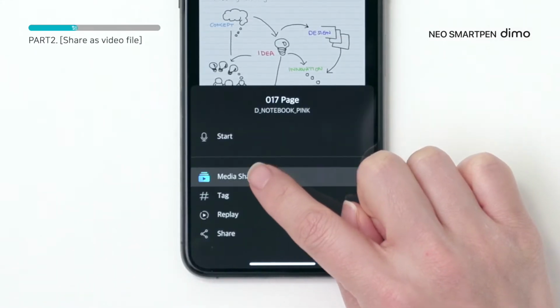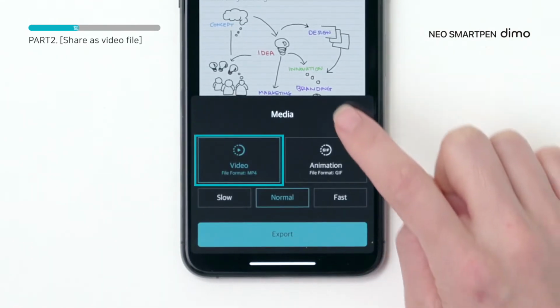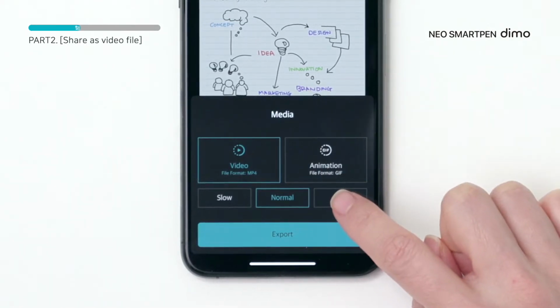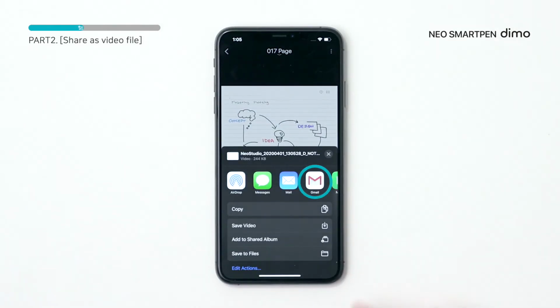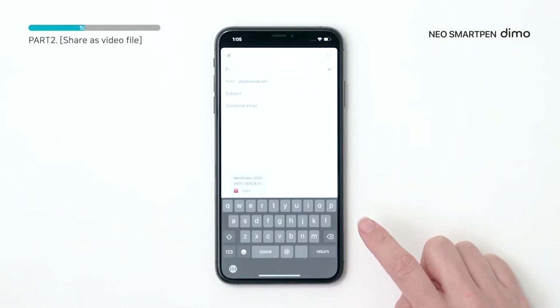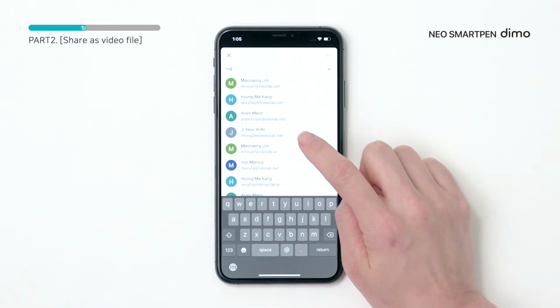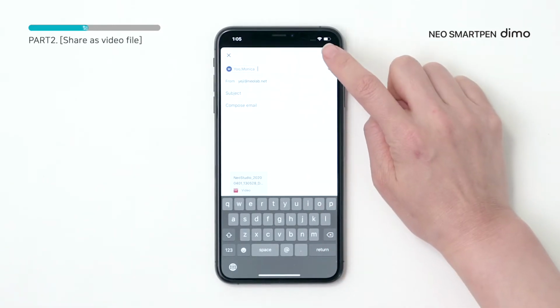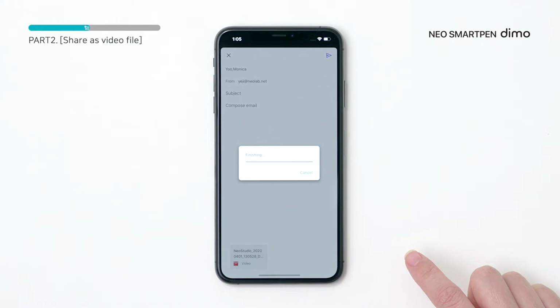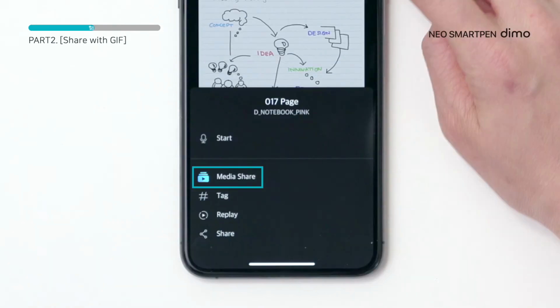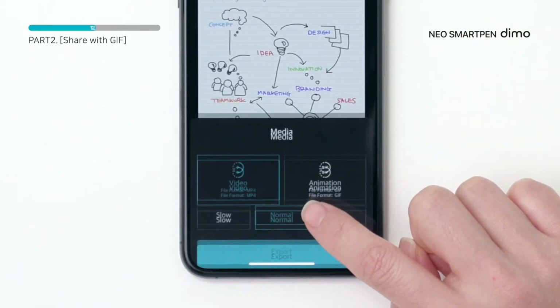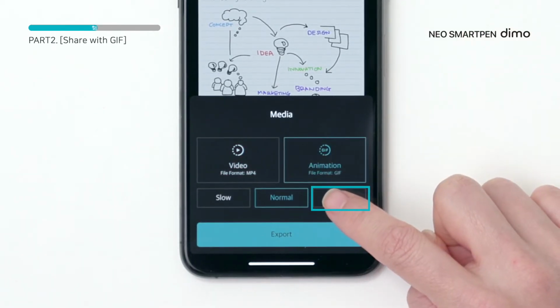Save and share the writing time-lapse as a video file. Create a GIF and share it.